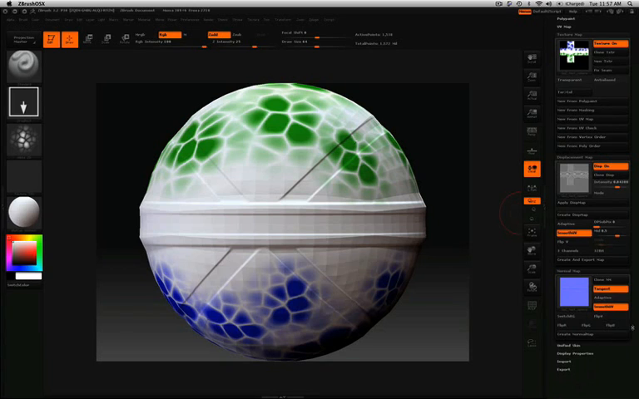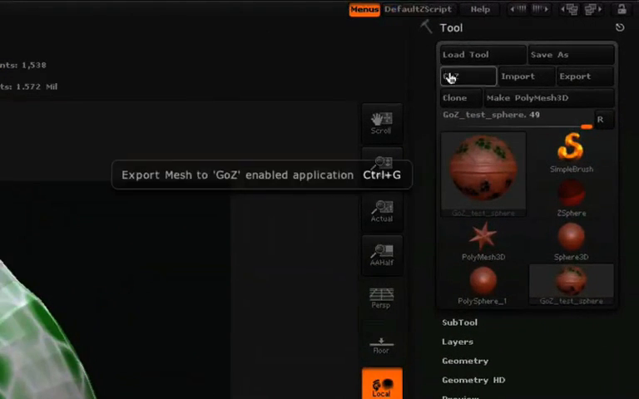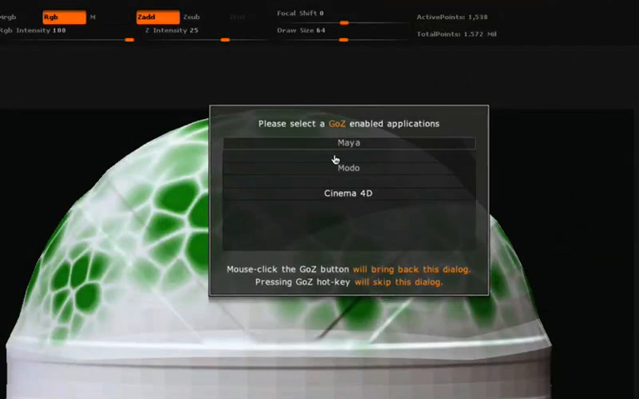Now with all of our maps created, all we need to do is click the GoZ button located here in the tool palette. At this point, you'll be presented with a list of applications that are currently GoZ enabled that are installed on your system. To send the mesh and all the maps that we created for it over to Cinema 4D, we'll select the Cinema 4D option.